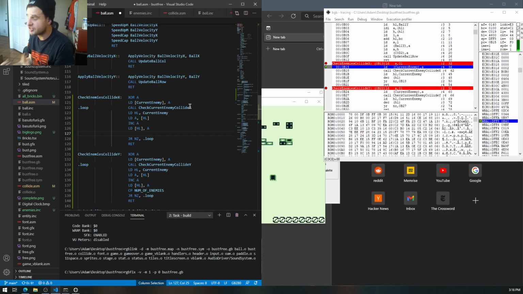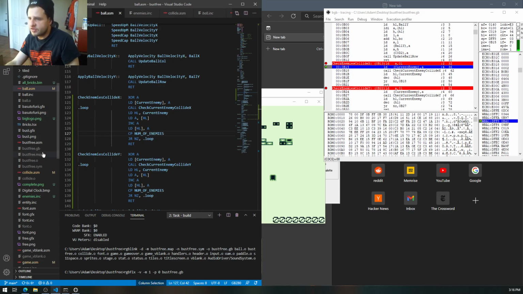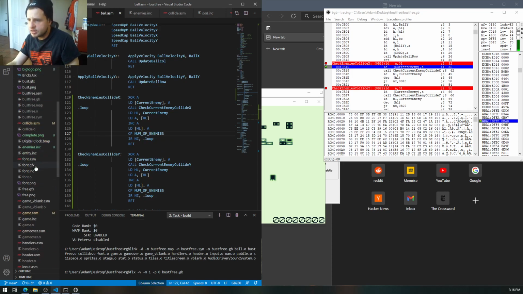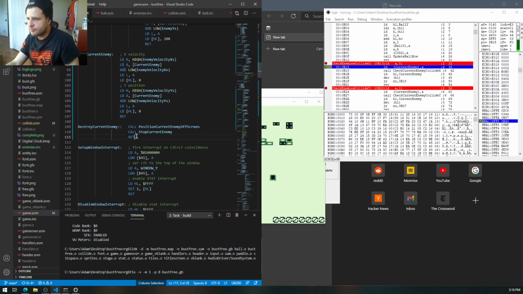so that I do the right number of loops. But then in order to actually get the current enemy, I need to manually adjust it. I need to manually subtract 1 from it every time, and I don't want to do that. So I'm gonna do this instead. And I need to do that for the update routine as well, over in game.asm.